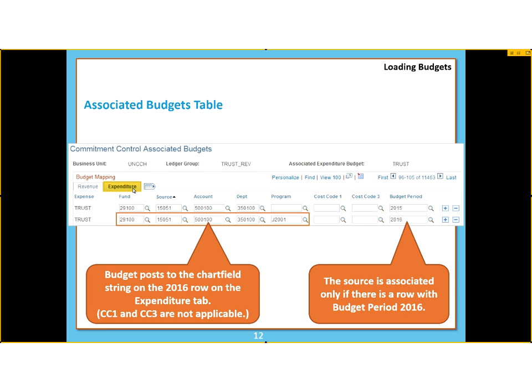And the chart field string that is on that line is where your budget will post for FY17. So that fund balance will post as your beginning budget to the chart field string indicated on that line. Now notice, in this case, there's a program. So the beginning budget will go to this fund, source, account, department, and program. If there's no program, then there will be no budget in there, right? It would just be fund, source, account, department. It's going to post exactly as it looks on this screen, okay?